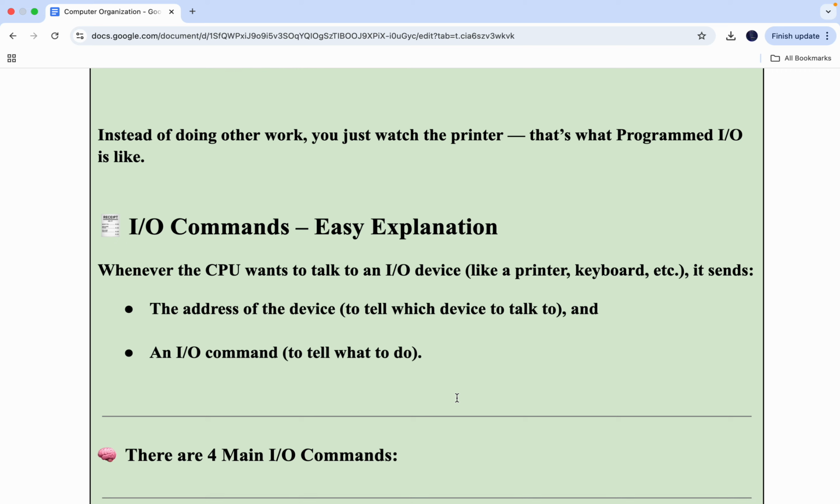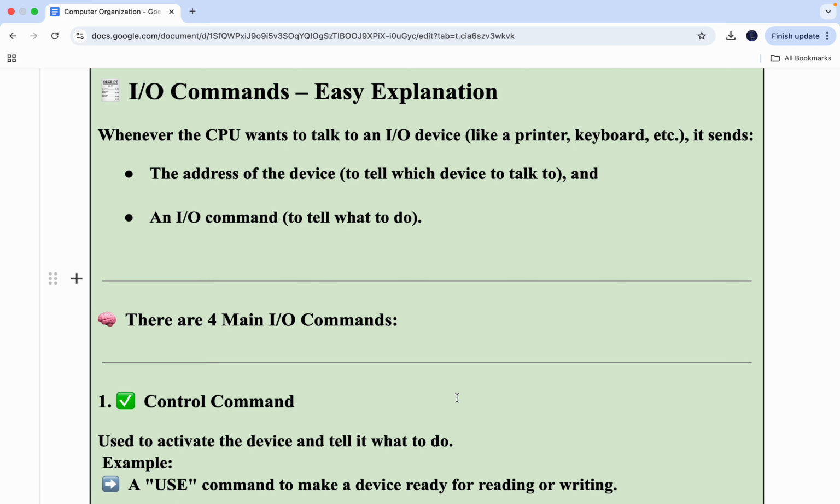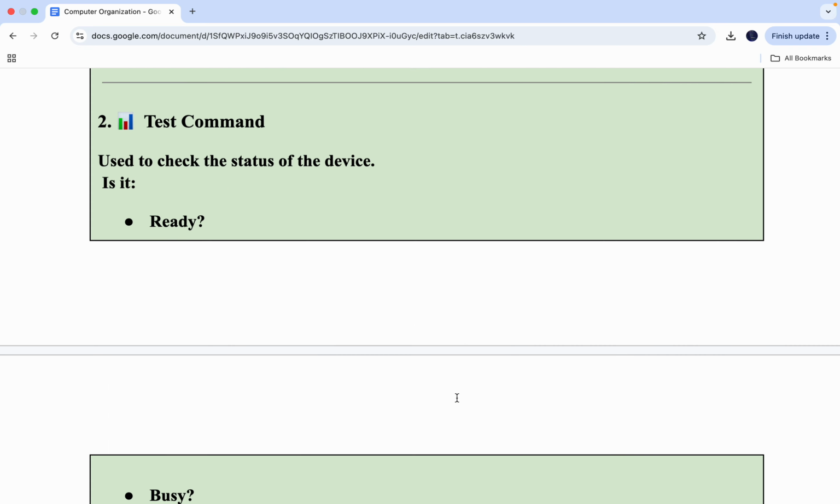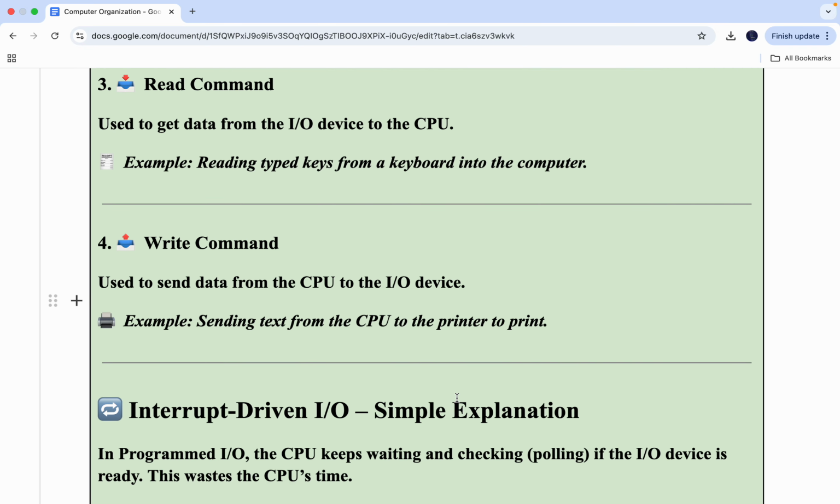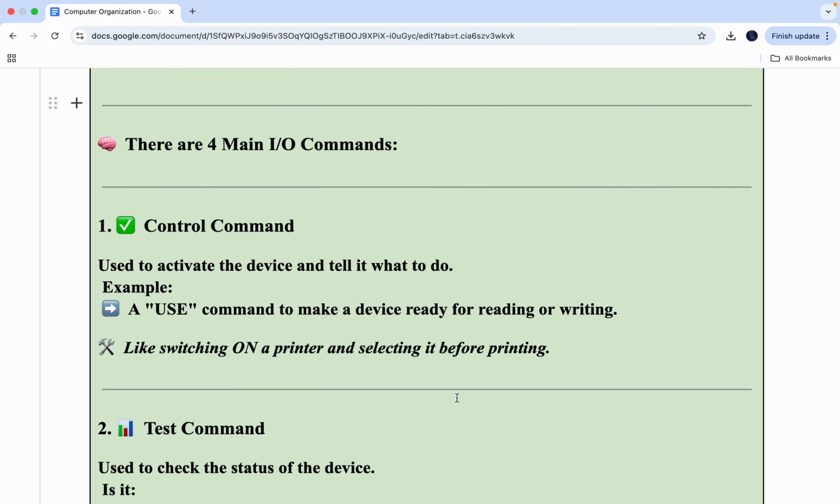I/O commands. Whether the CPU wants to talk to an I/O device like a printer or keyboard, it sends the address of the device and I/O commands to tell it what to do. There are 4 main I/O commands: control command, test command, read command, write command.